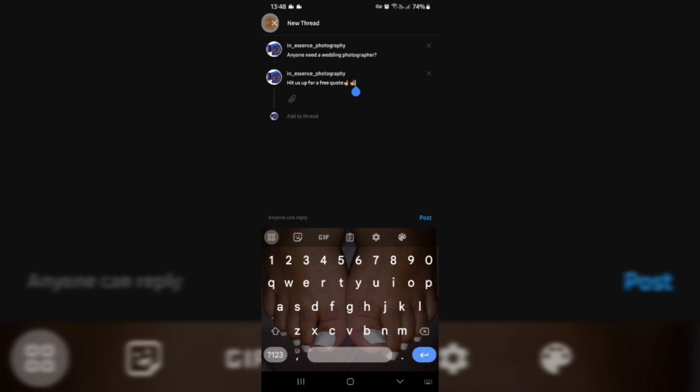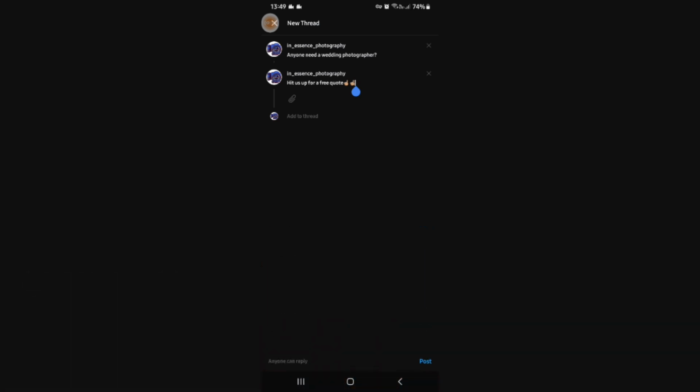And once you've done that, you can go down to the bottom of the page here. You can see it says anyone can reply, and if you tap on that, it gives you the options as to who can reply. It's either anyone, which means it's completely public, or profiles you follow, which means only people that you follow will be able to reply to your thread.